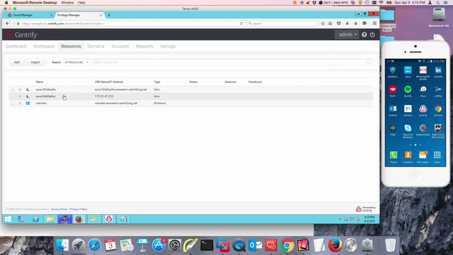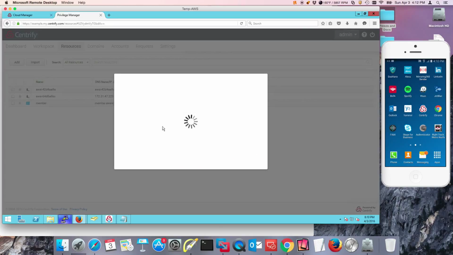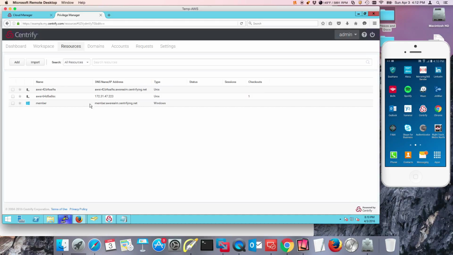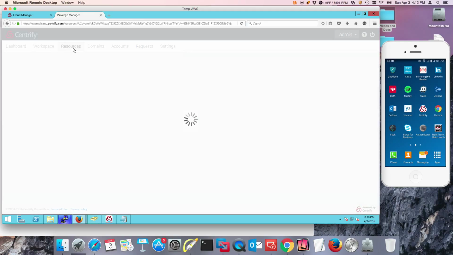If I go back here and look at account actions, what you'll see is that now I have an EC2 user account. I can check out the password if I want to. Notice that's the password right there. Or let me go ahead and check it in.